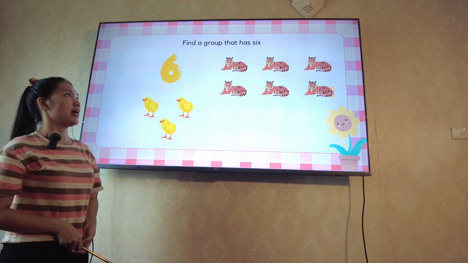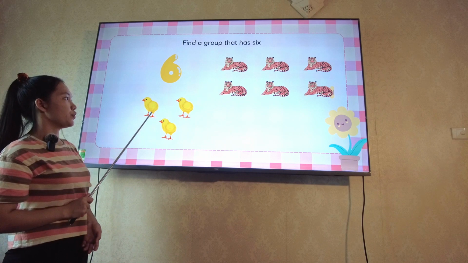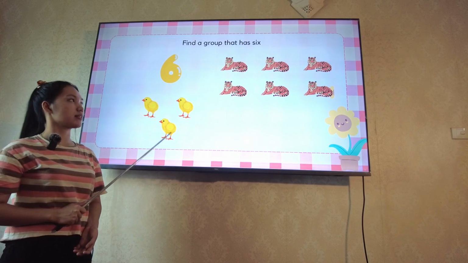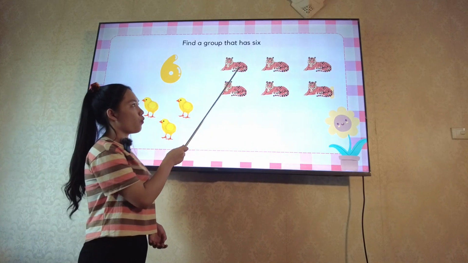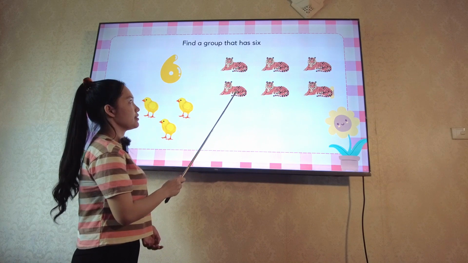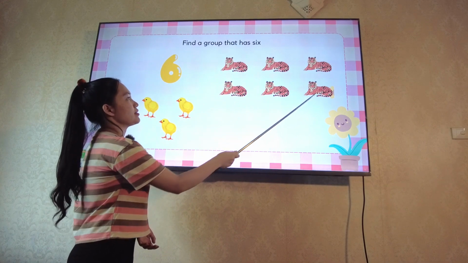Find a group that has 6. This group, 1, 2, 3. 3 chicks. And this group, 1, 2, 3, 4, 5, and 6. So this group has 6 tigers.